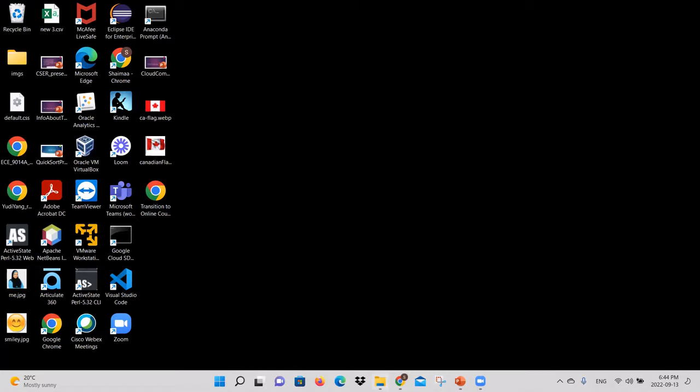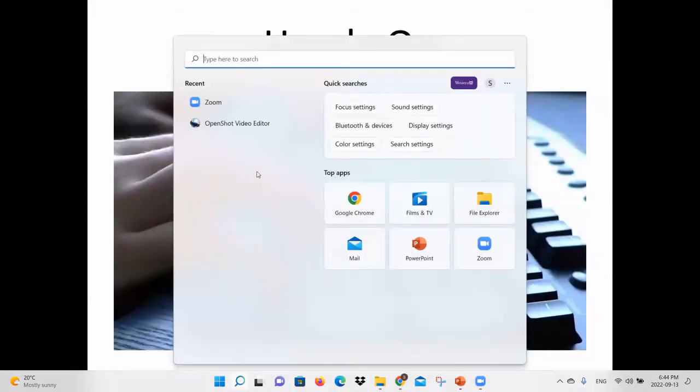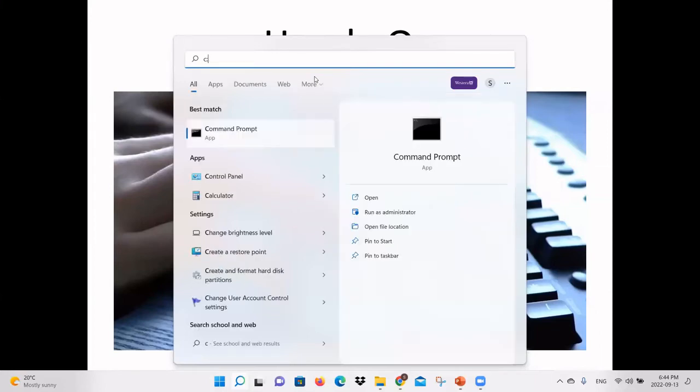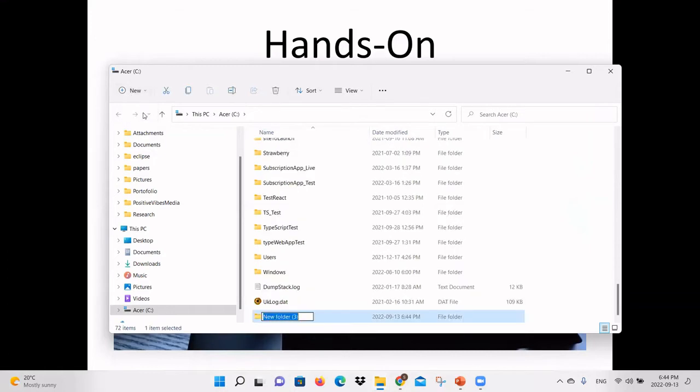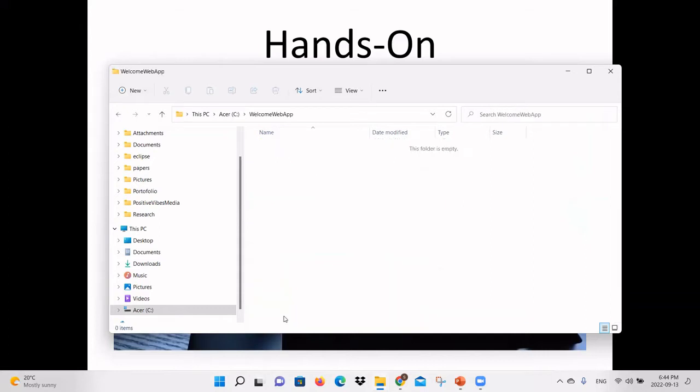Okay, so I'm just gonna go to a place I know doesn't have any spaces, so I'm just gonna go to the C drive. Okay, and I will create a folder that would be the parent folder of my application. Okay, so I will call this welcome web. Okay, so that's my parent folder.